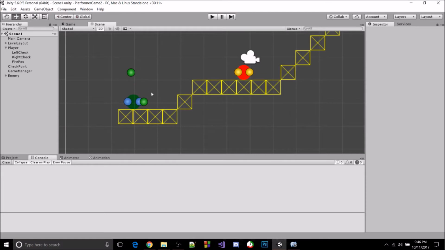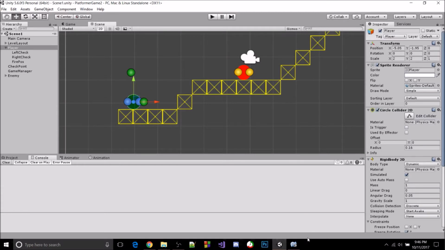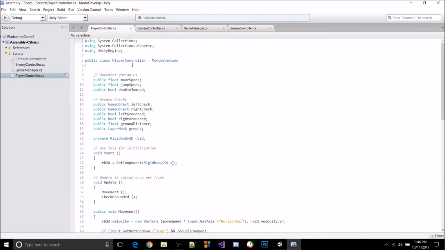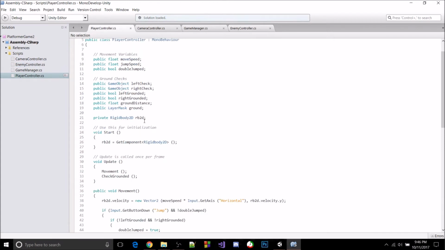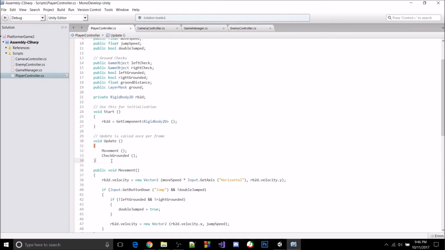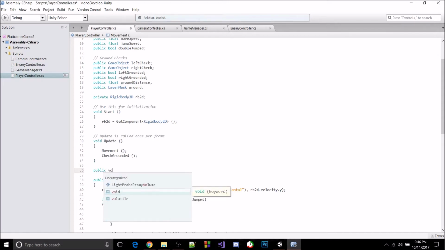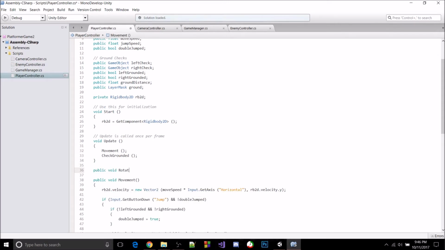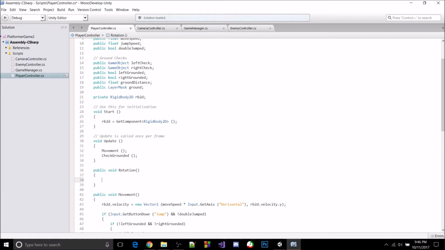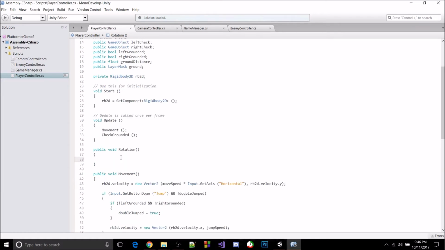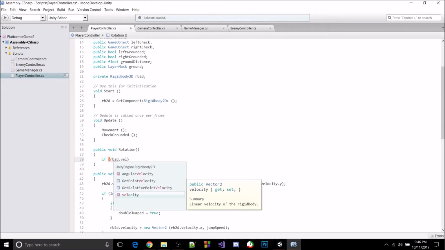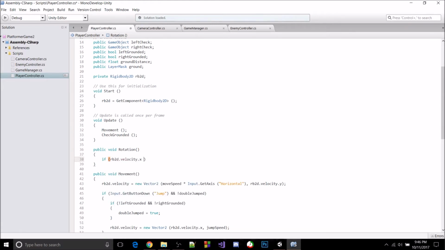So what we want to do is go into the code for the player controller, and make a new public function for rotating. We want to rotate it based on the speed. So if the rigidbody 2D dot velocity dot x is greater than or equal to 0.1f, so we're going right essentially.